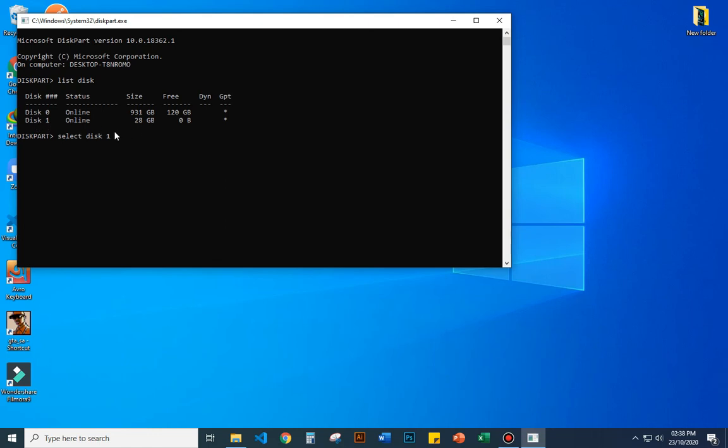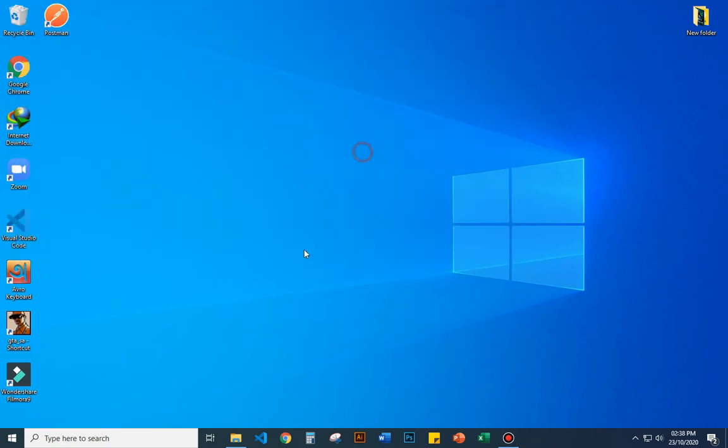You have to be very careful in this step, otherwise there is a possibility that by mistake you format your hard disk. Select the right disk that matches your pen drive. Now press enter. Write clean and press enter. Okay. Now your pen drive has been cleaned.